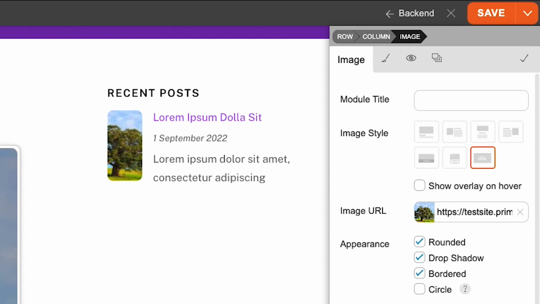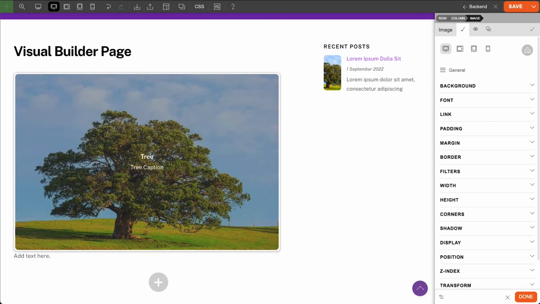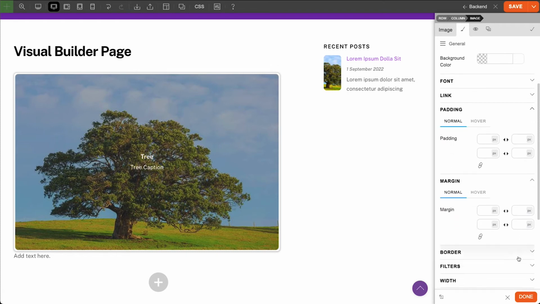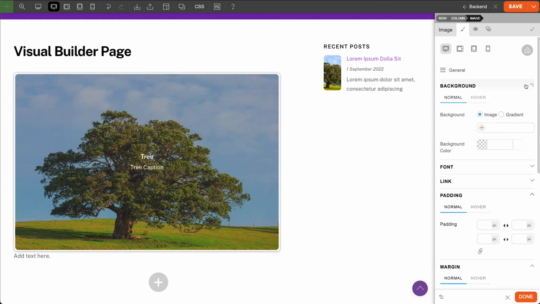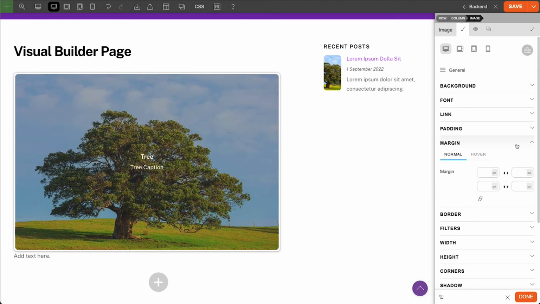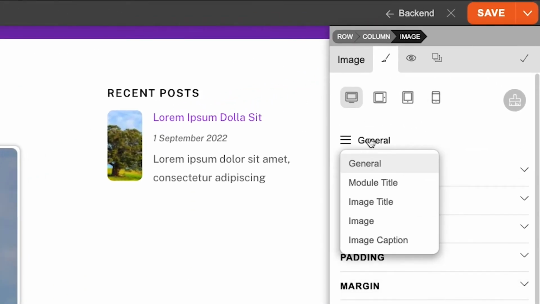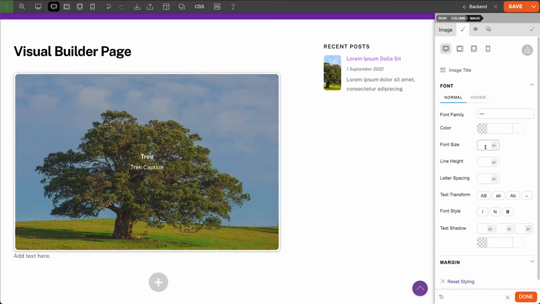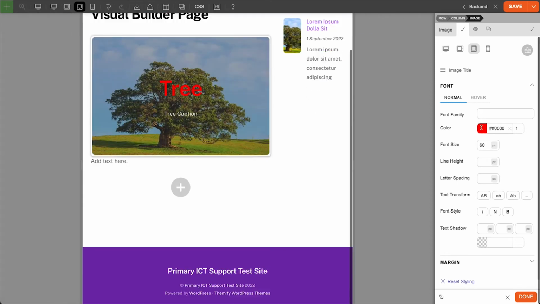Tab 2, the paintbrush icon, is a styling panel, allowing you to edit individual styles for the module, like margins, padding, background, and much more. There are far too many options to go through individually for each module, column, or row. But you can click this drop down here and edit specific parts for the module, like the image caption of this image can have a different font size and colour if you wish.